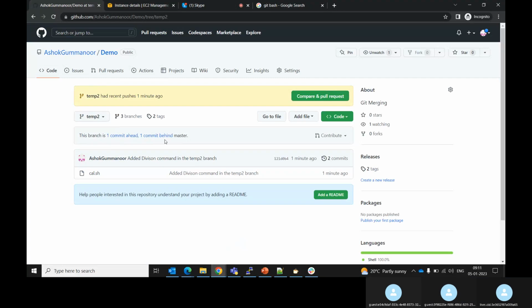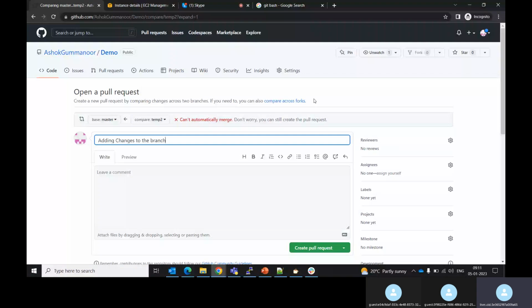Now if I want to merge this temporary branch to the master, I'm going to do it here, not from there. So if I click compare and pull request, now the conflict will come. See, can't automatically merge. Why? Can anyone tell me? If you have followed the video perfectly, whatever I was doing, you'll be able to answer this question.